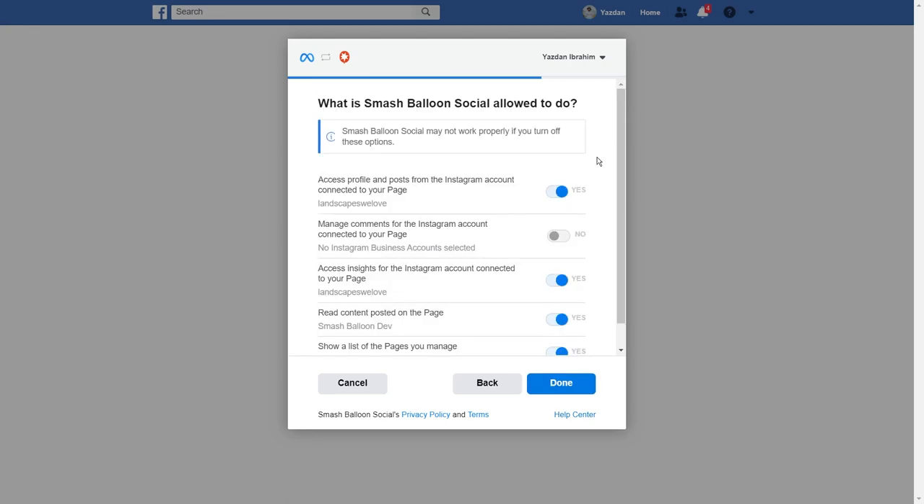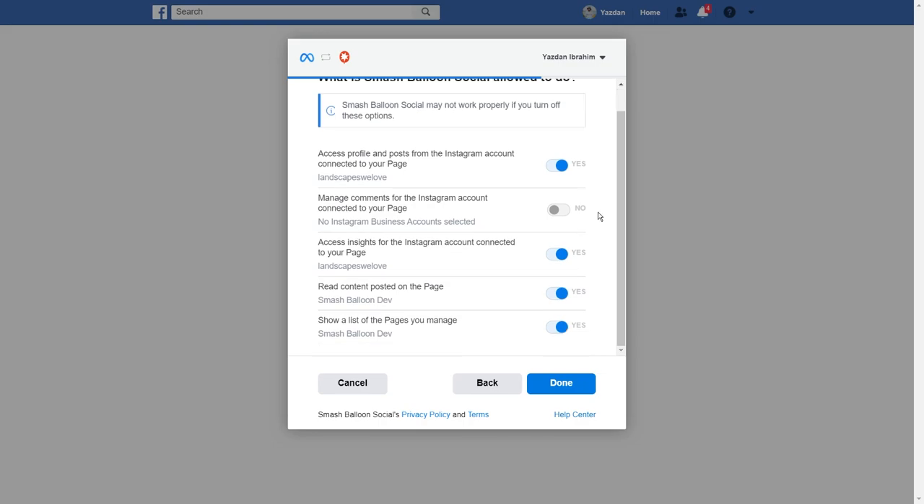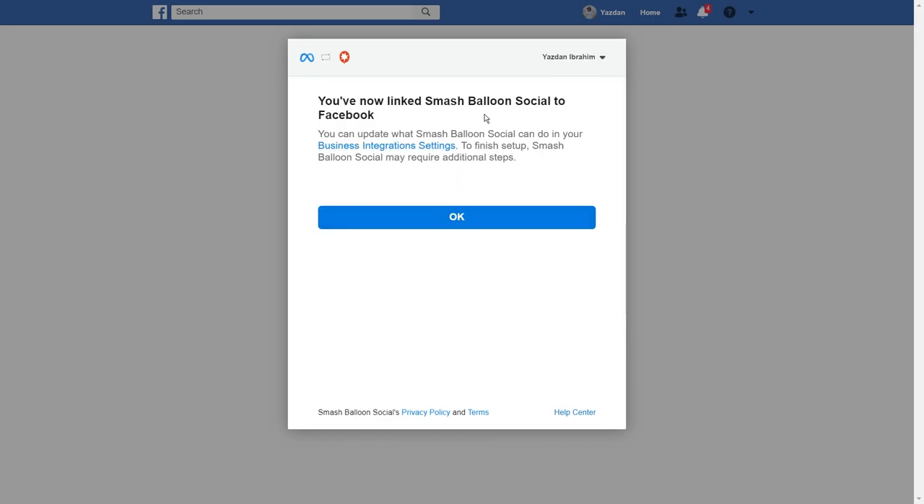On this screen, I recommend you leave all the options as they are to make sure our Instagram feed functions as intended. All we're doing is giving read-only access to Smashbloon, so the plugin can view the information it needs, but it won't be able to make any changes to your Instagram or Facebook accounts. Let's press Done, and you can see that our account has now been linked to Smashbloon.